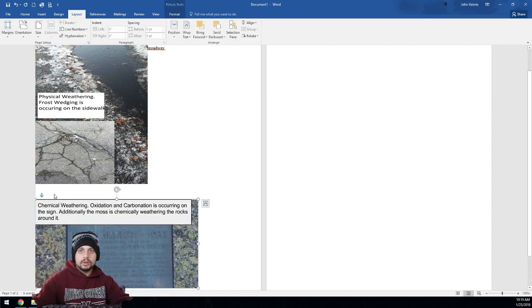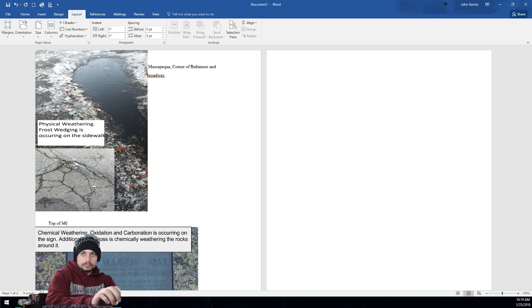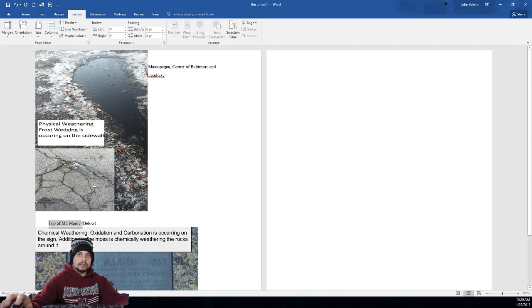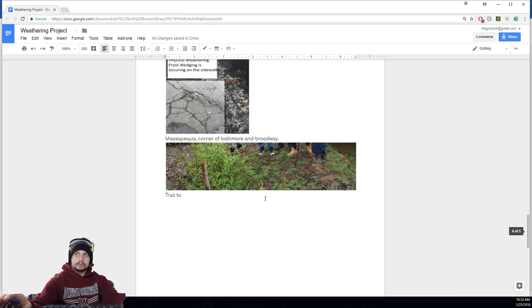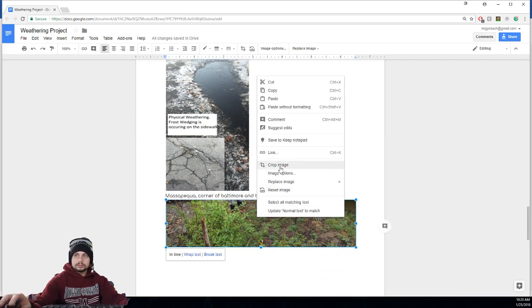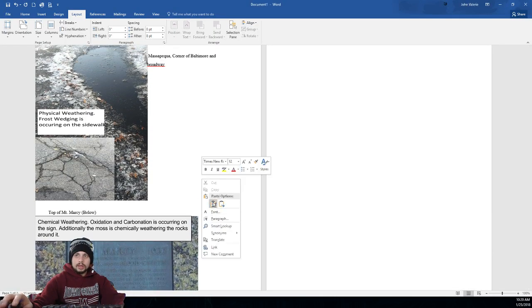Now, for some of you, if you're gonna do this, notice how I did it on the side for here, and on this one I'm on the right above it. So I would write top of Mount Marcy, and in parentheses I would write below. That way, when I'm grading your papers, I know that this correlates to the picture below it. And then this, same thing, copy, paste.